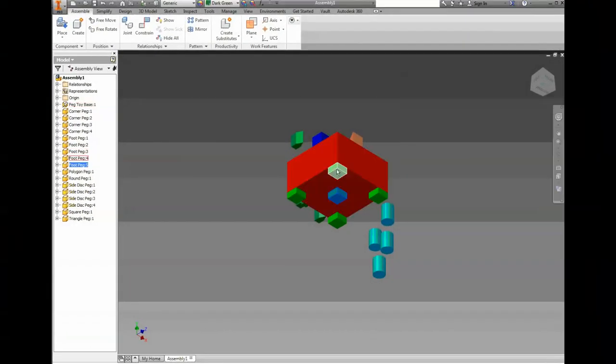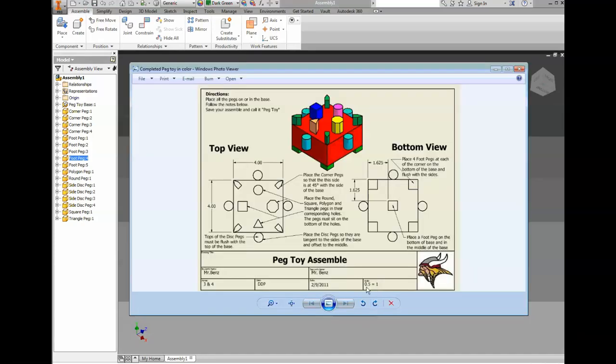So now that all of our foot pegs are stuck in place and I can't move any of them when I click and drag, we can move on to the next part of our directions. So I look back at my directions. Well, there's two more things we need to figure out. We need to figure out the corner pegs and the round pegs.